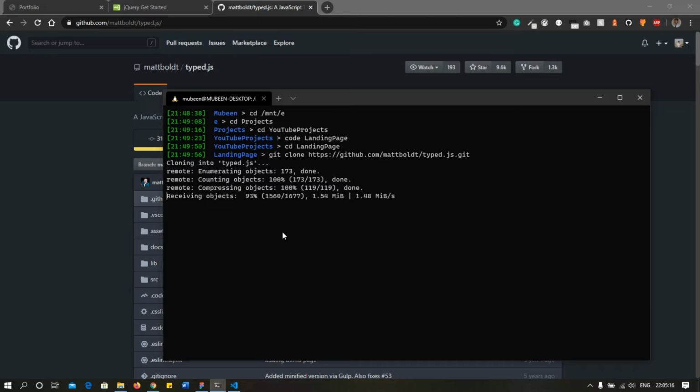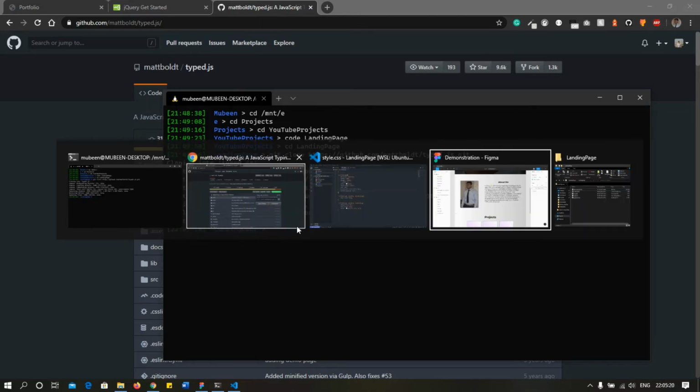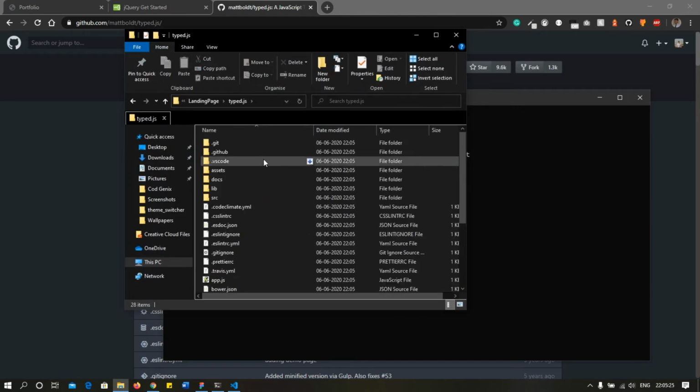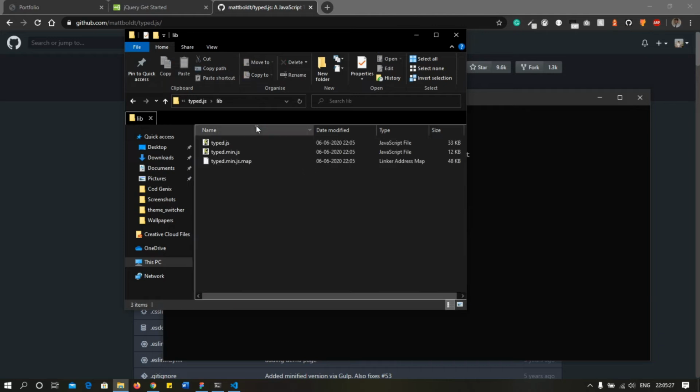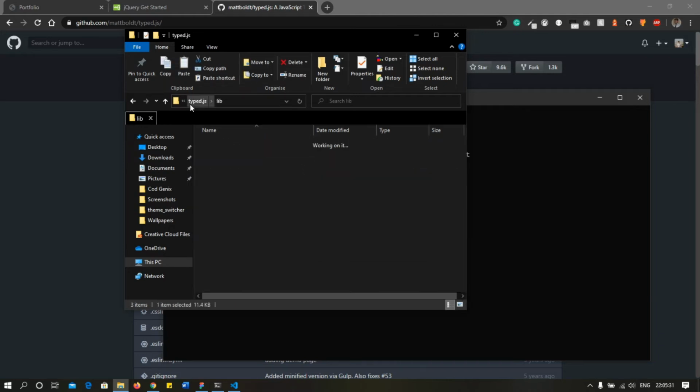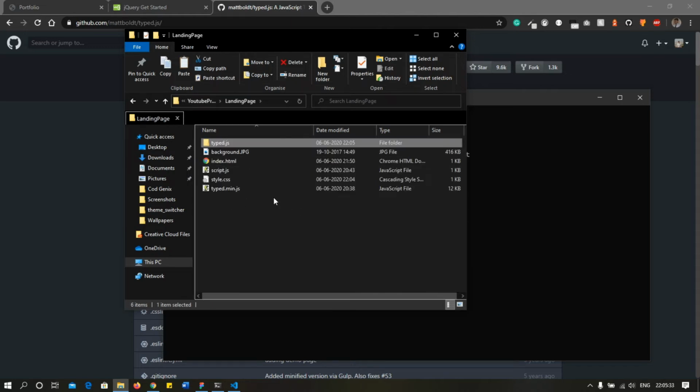Okay, so it's getting cloned, just a minute. As soon as it is cloned, if you download the zip, you will get a zip folder. You can extract the zip folder and you'll get these files. You have to go in lib and select this typed.min.js file, copy this file and paste it in your working folder.